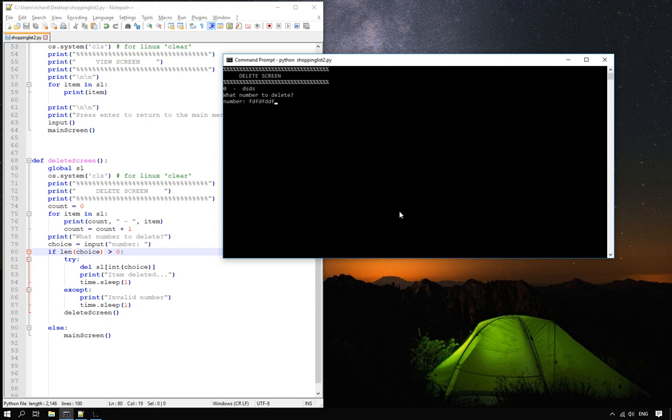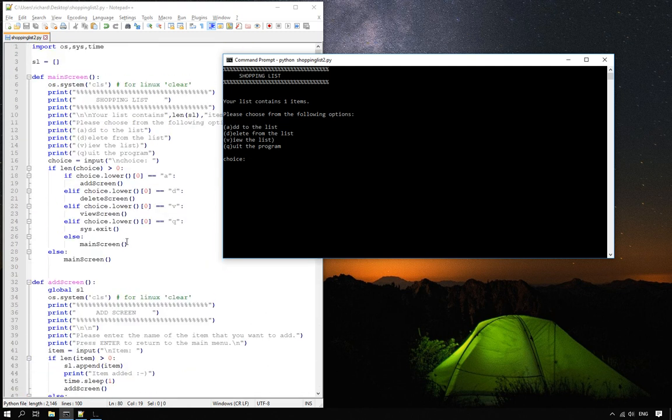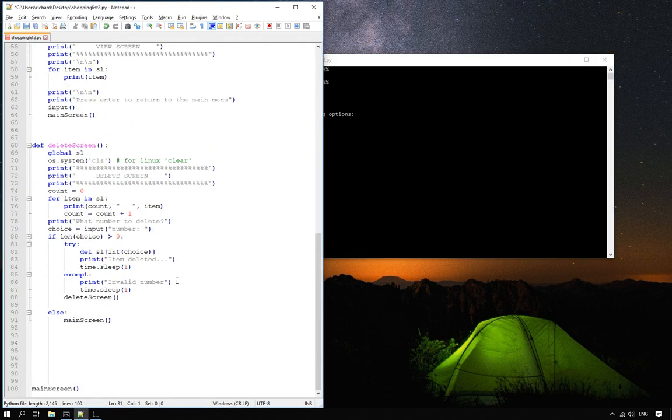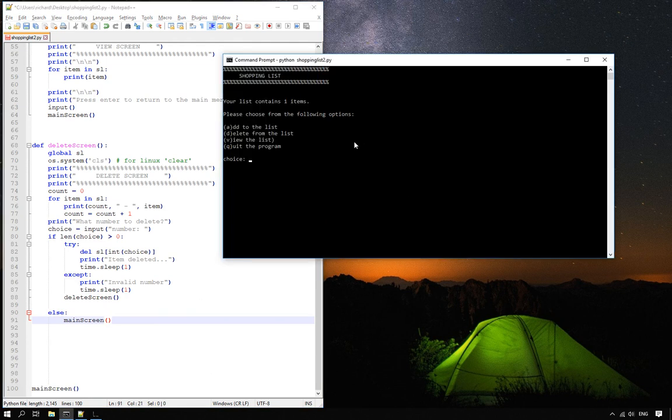And hopefully now if I put some random things in there, it will just say invalid number and it will ask me to do it again. So there you go. So now our program is looking quite robust. We can add to the list, we can view the list, we can delete from the list. I've just noticed that view the list has got some parentheses there. Good, which is all good. So we're almost done now on the entire program.